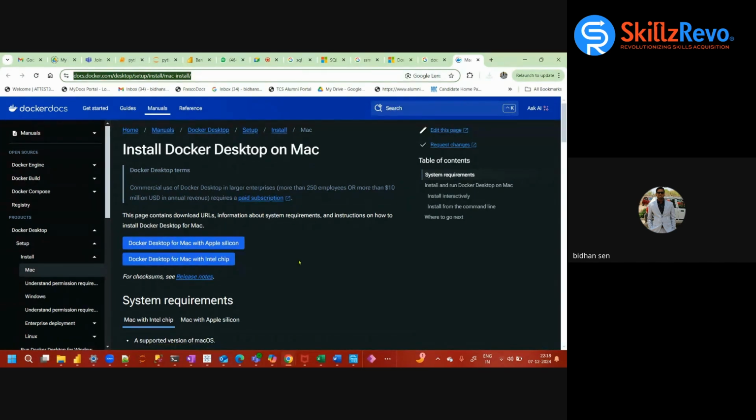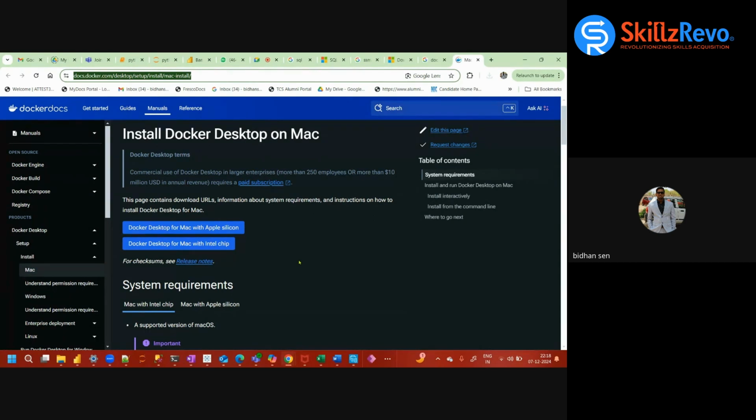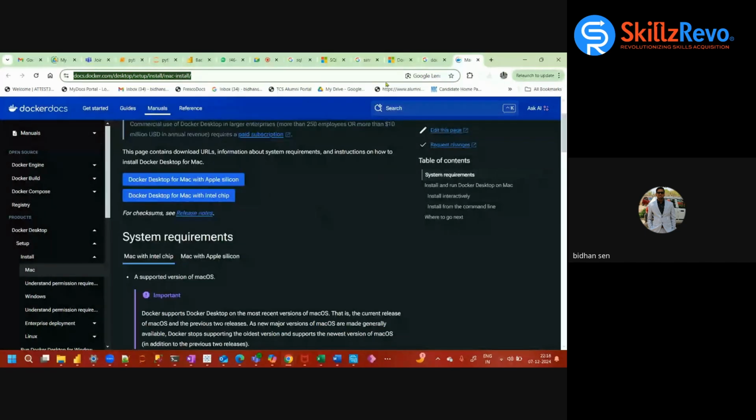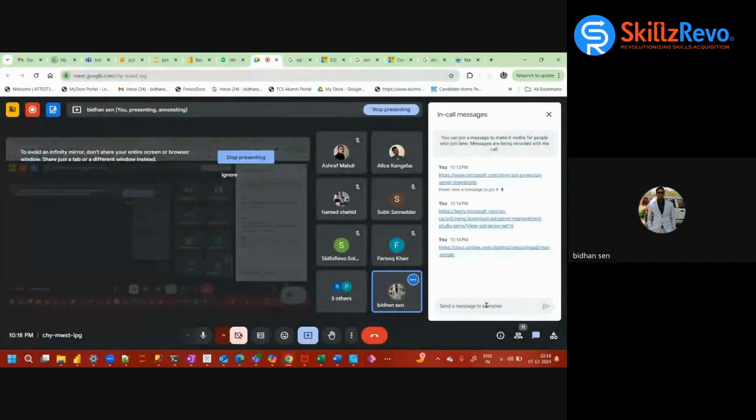Once you install Docker Desktop on Mac, there is a command that I'm going to type. Just type this command. I'll just type it here.